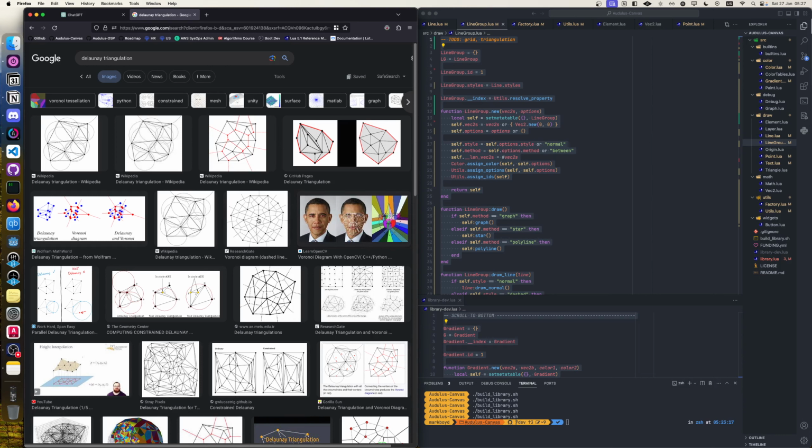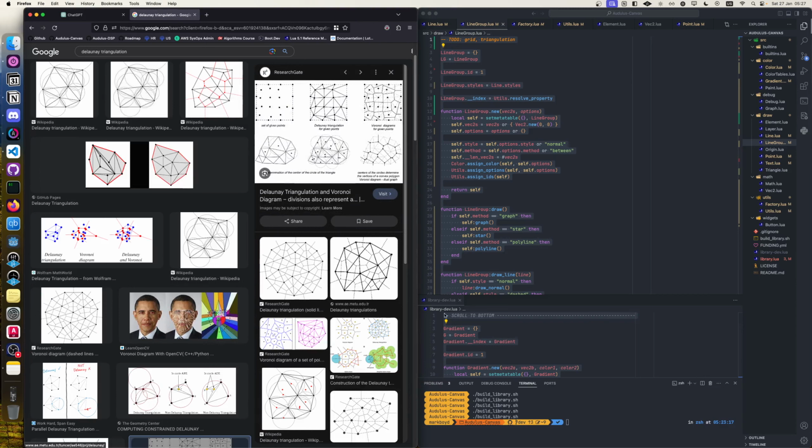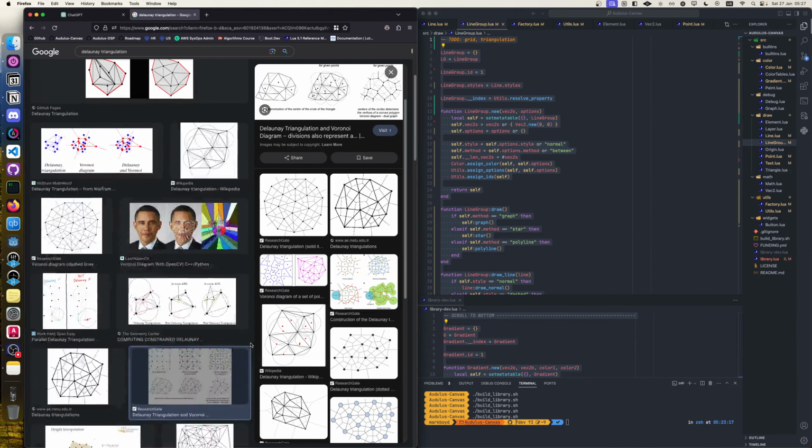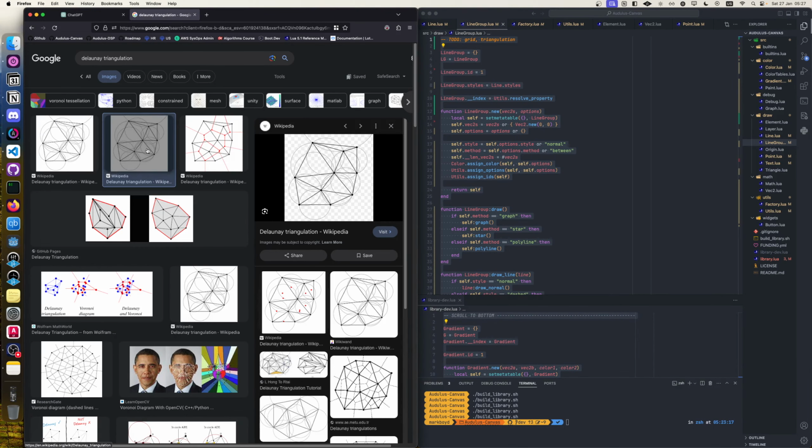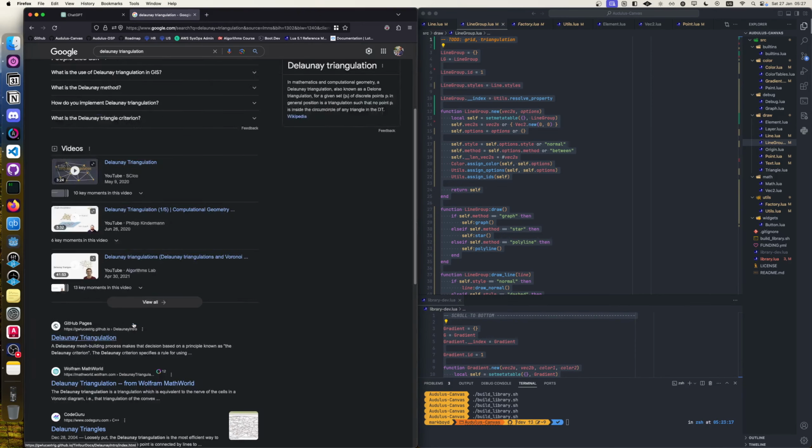So you've seen it before in lots of things where you have these points and you draw triangles between these closest neighbors. Was this the other thing? There's Delaunay and Voronoi. It's sort of like the inverse of each other. I think the Voronoi is just like bubble diagrams. Okay, so let's just look at Delaunay triangulation on Wikipedia first.